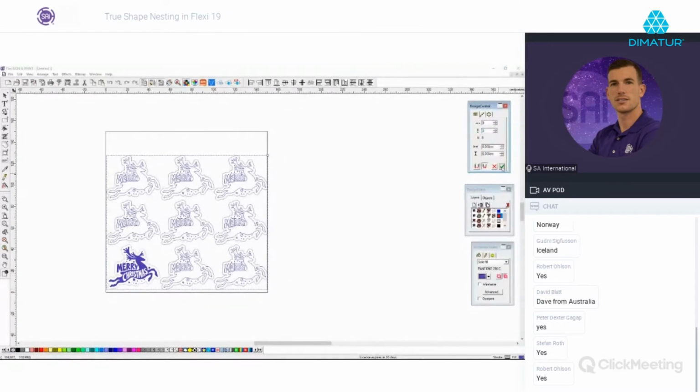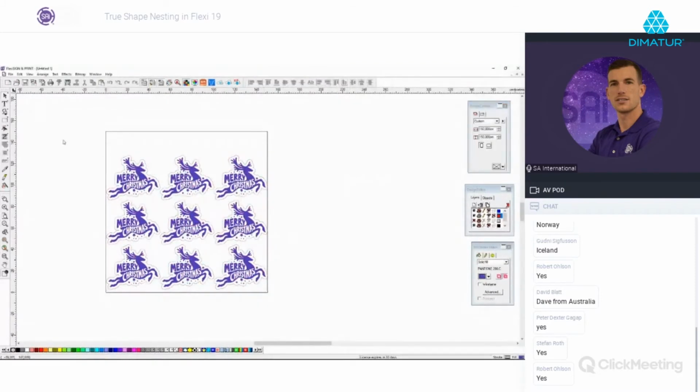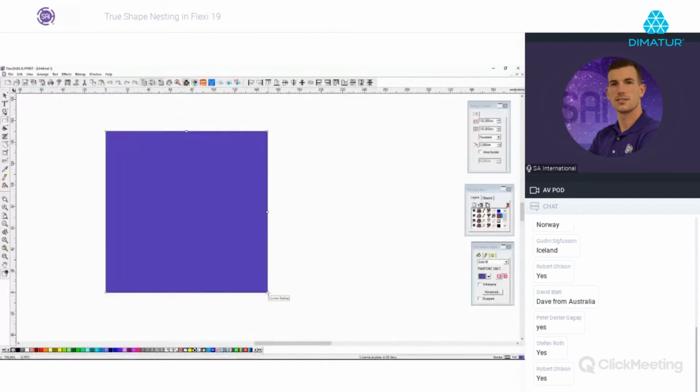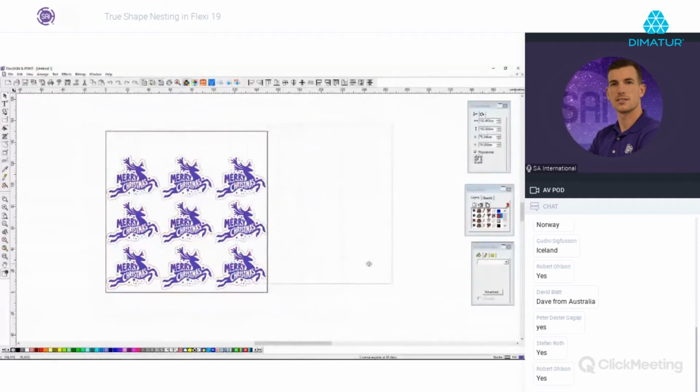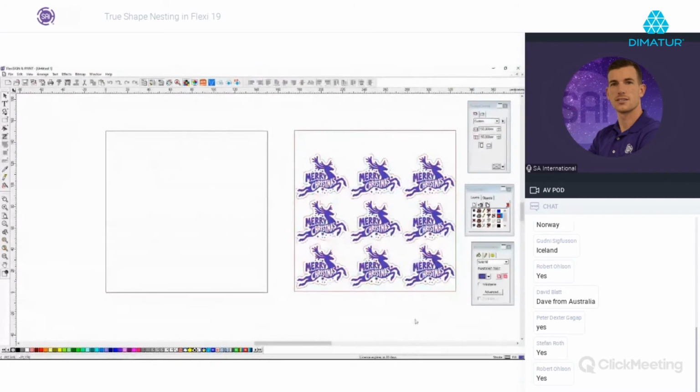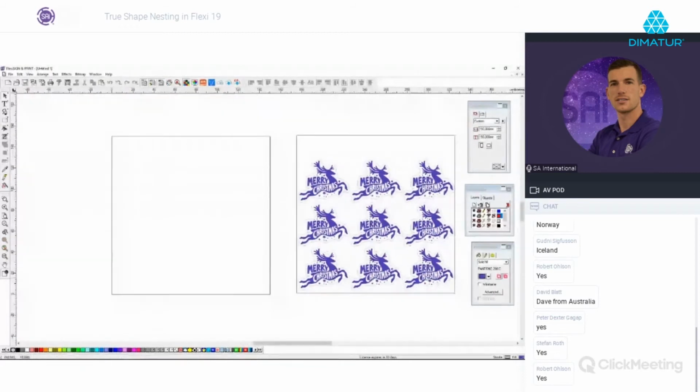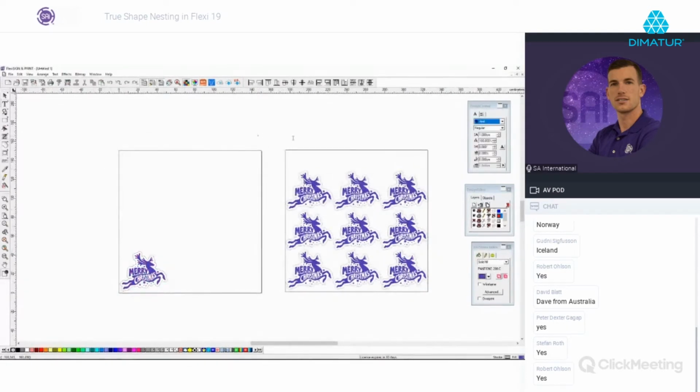I press OK. I'll just drag a square to show you. So we have 9 copies in an artboard of 1.50 by 1.50. What if we now use the true shape nest tool? I'm going to set the copies on top. 9 copies.